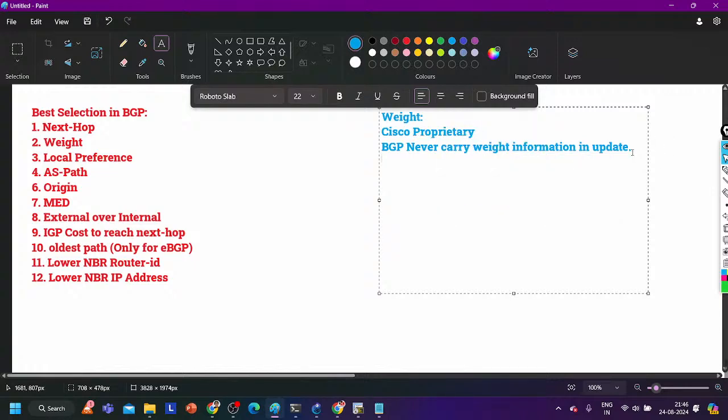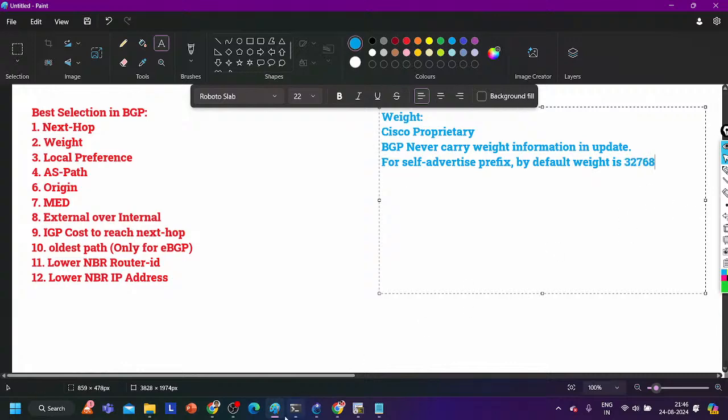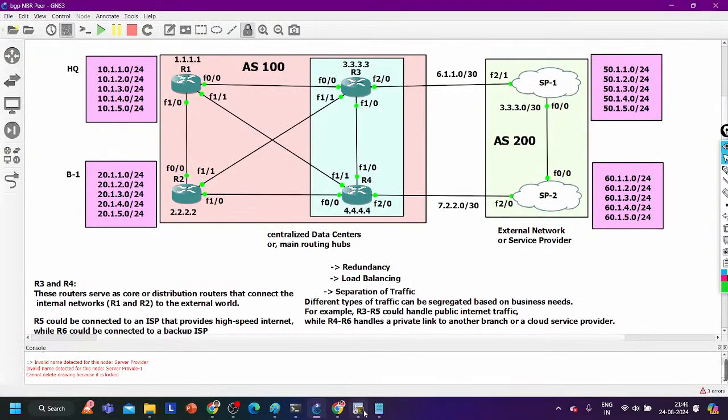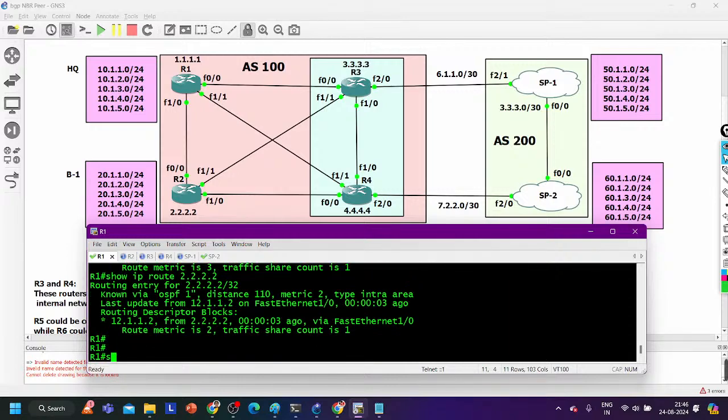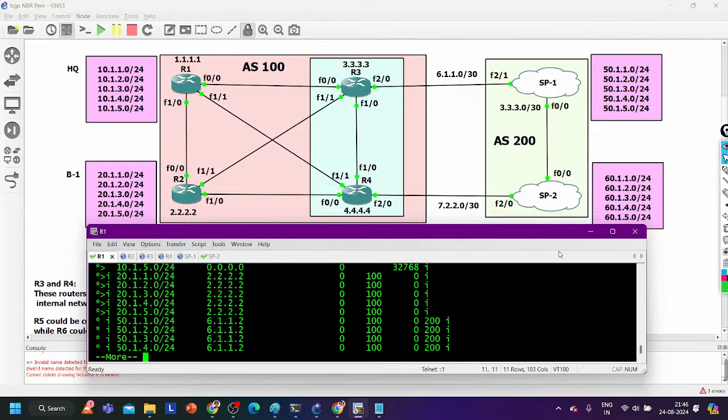The next thing about the weight attribute is that it is locally significant. And for self-advertised prefixes, by default the weight value is 32768. If you want to verify it, here I can show you. See the router 1 BGP table. So, show IP BGP.